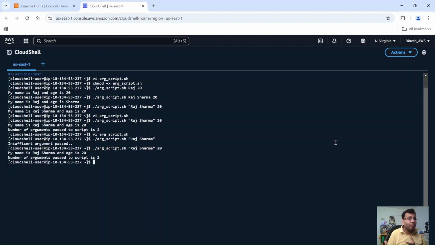So that's how you can check the number of arguments passed to a script and validate it and take the further steps based on what you want to do. So that's what $# is about. Now let's talk about $@ and $*.